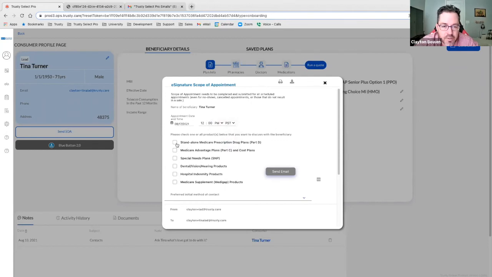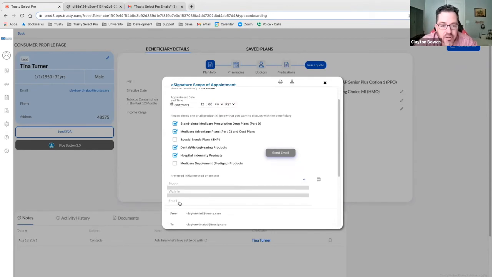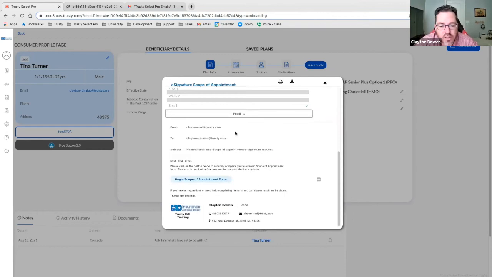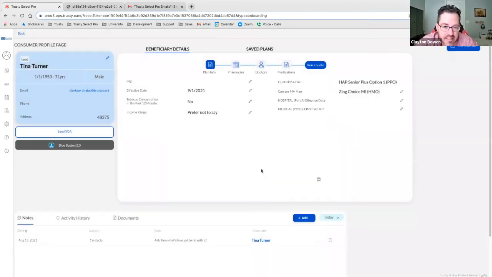Definitely don't want to meet with them at AM. I'm going to select which products, and then the preferred initial method of contact. And all this down here is what it will look like when it goes to them. I'm going to hit send email.